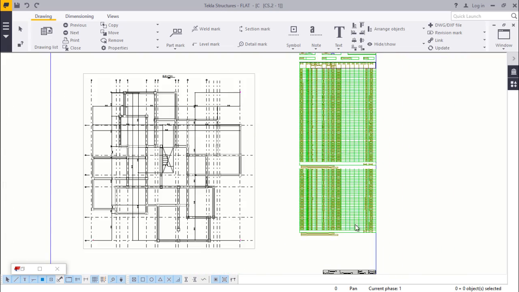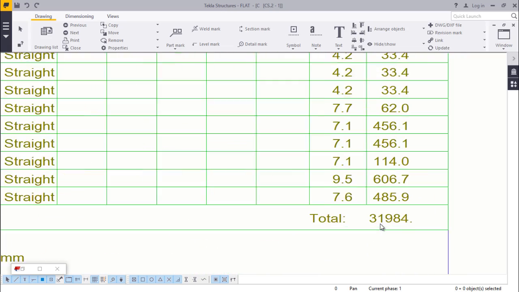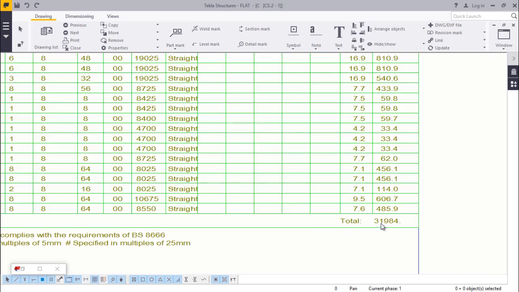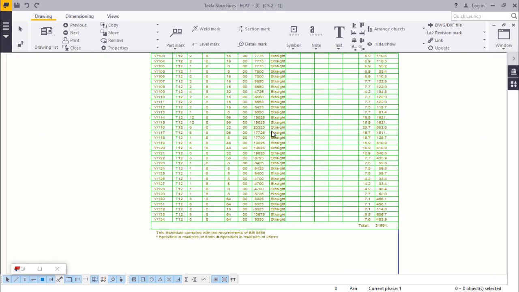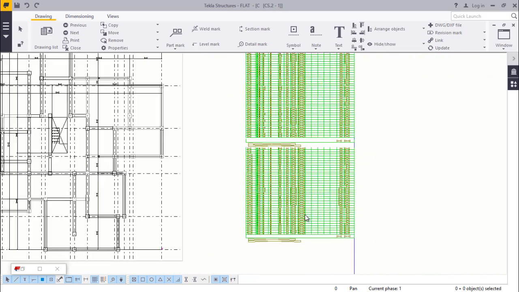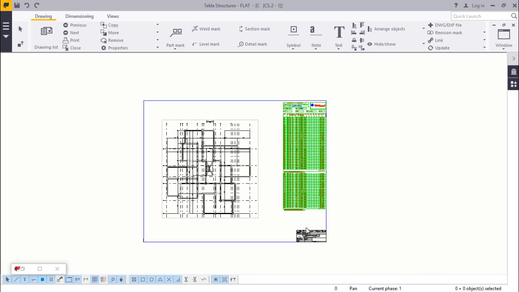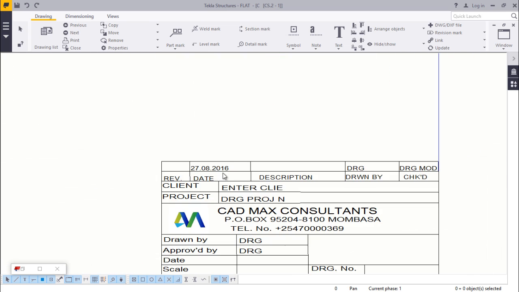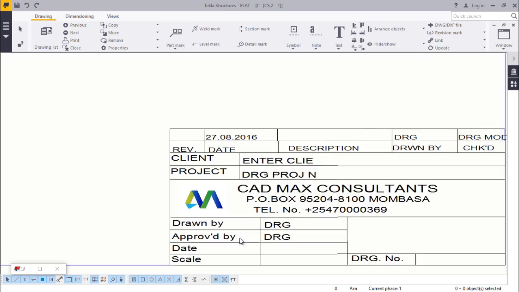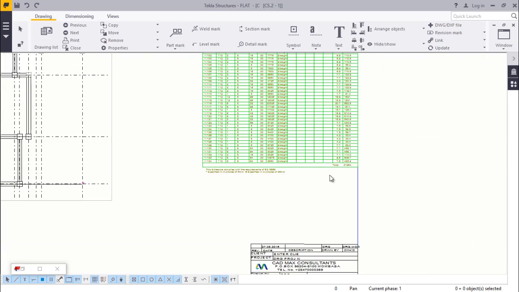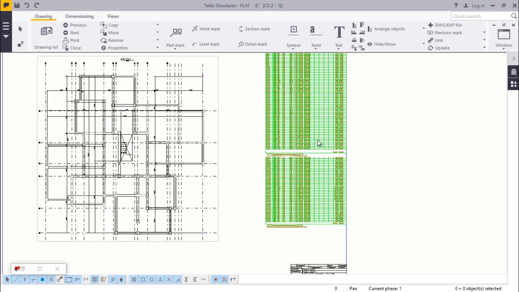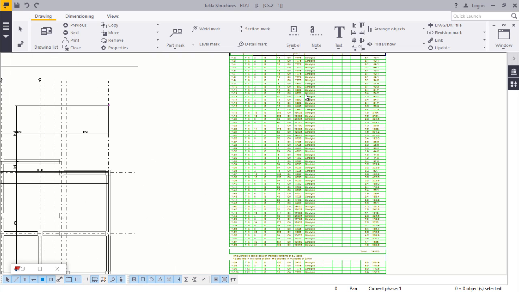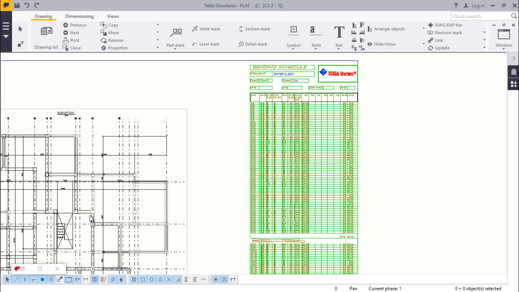Proceeding further here to 3.1 tons. So this is customizable further. You can remember this title block, how we created this. Much better. So this bar bending schedule can really help you in procuring the material for the construction of these.